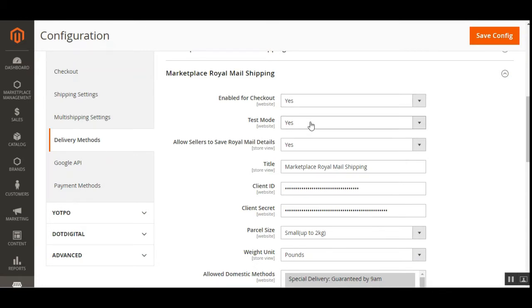Then we have the Test Mode, so whether you want to use it in the test mode or in the production mode. If you want to use it in the testing mode, then you need to choose this option as yes. Otherwise, if you want to make use of this plugin in the production or the live environment, then you'll have to choose this option as no. For the time being, we'll choose it as yes because we are checking it in the demo or the testing mode right now.